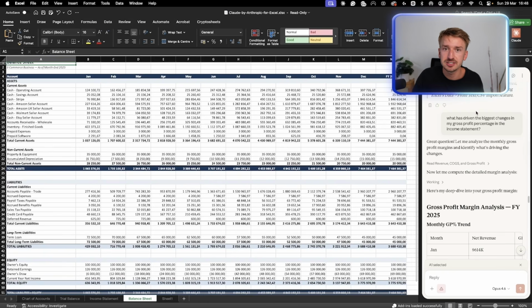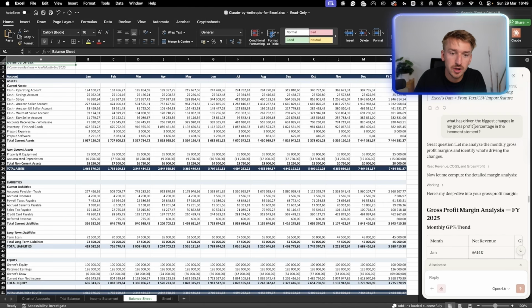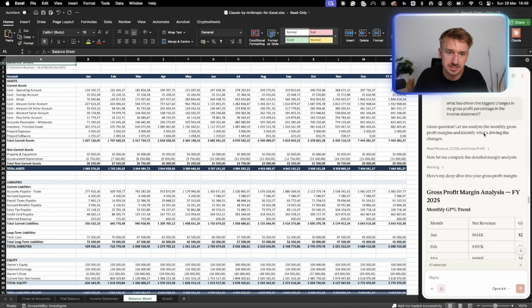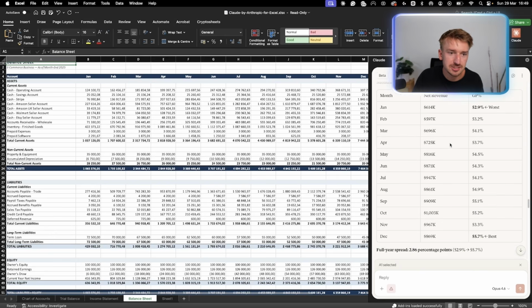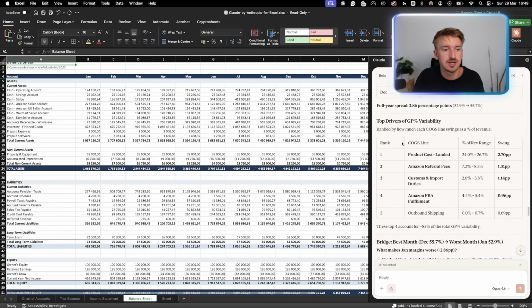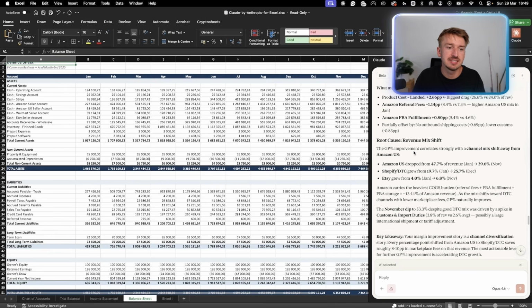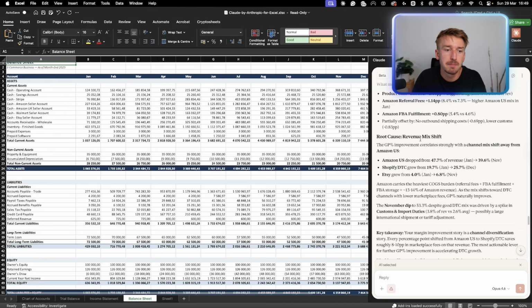And having this extension makes it super quick and easy to make any sort of changes, but it also makes it super easy to talk to your data and to understand it without you having to actually analyze it all manually. So for example, I just wrote, what has driven the biggest changes in my gross profit percentage in the income statement? It then went ahead and analyzed it all. You can see the complete answer. It broke it down by month. You have the top drivers and you have the root cause, the revenue mix shift.